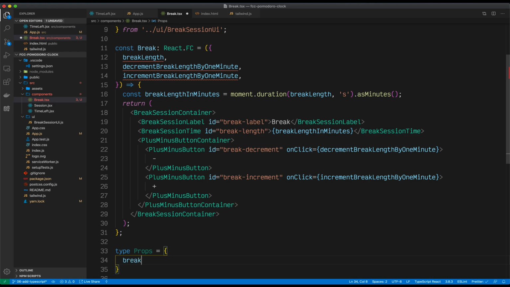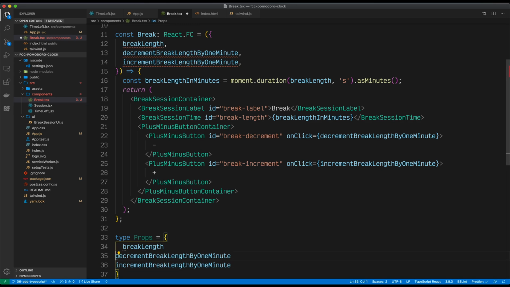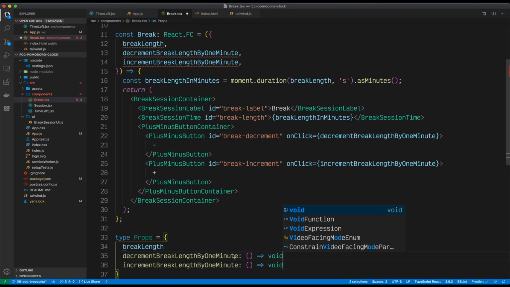So we have break length. Actually, let's copy and paste all of this from up here. We have a break length. We have decrement break length by 1 minute, and increment break length by 1 minute will be a function that takes in no parameters and returns a void type. And that's how we write that in TypeScript here.